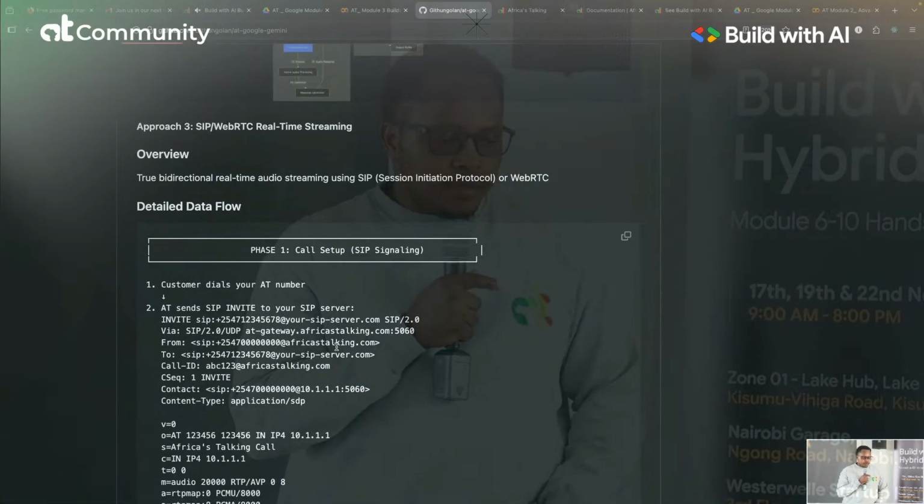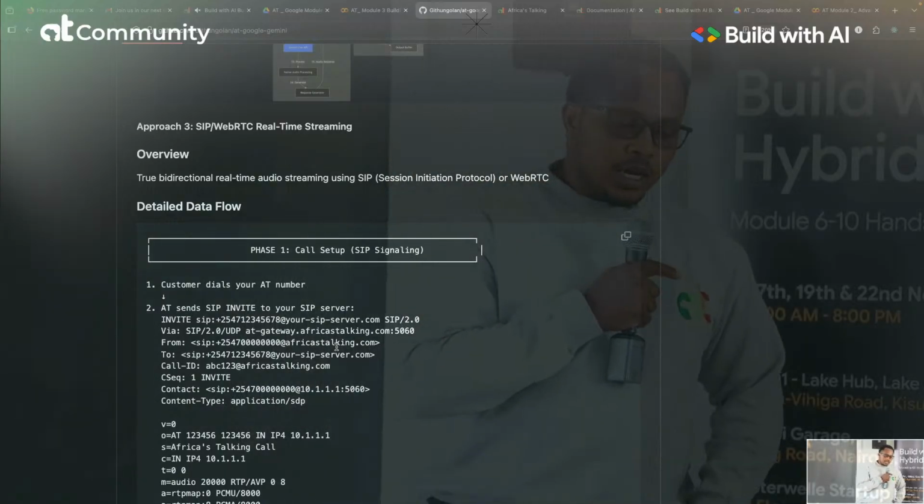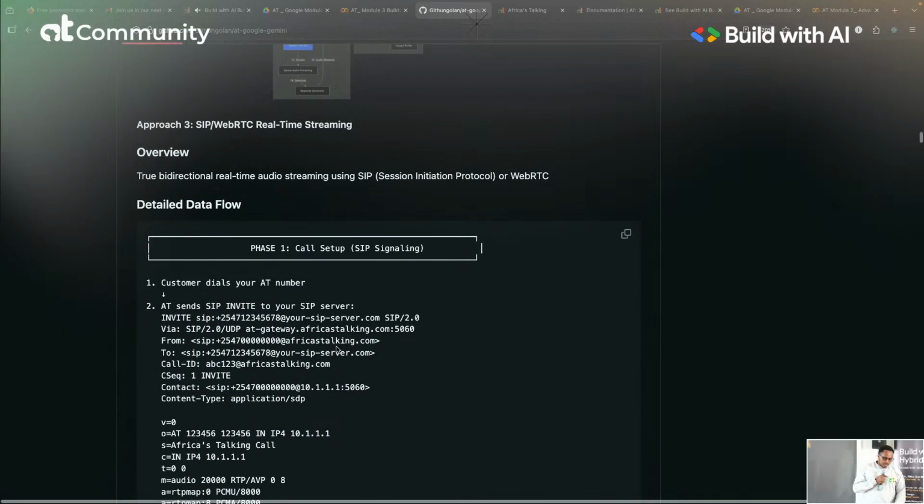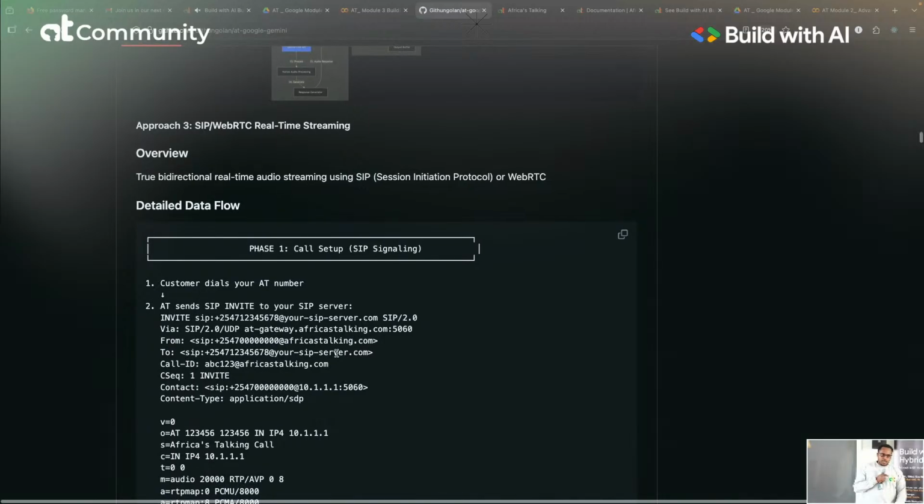And then finally, there is approach number 3. Approach number 3 is the real-time WebRTC or SIP connection. So has anyone ever interacted with WebRTC? I think this is a bit complex. I think I'll skip that section if you haven't interacted with WebRTC.